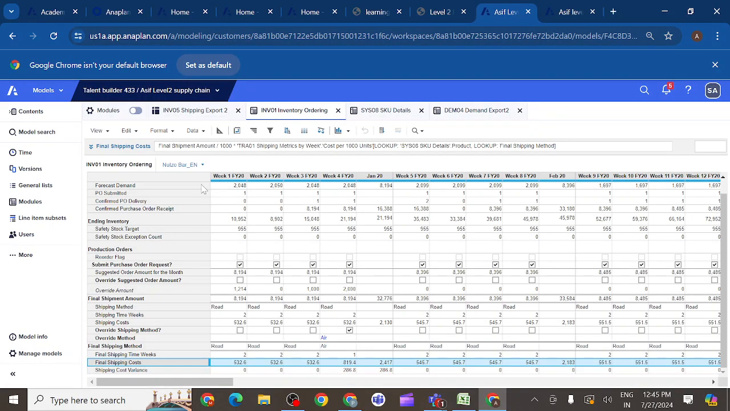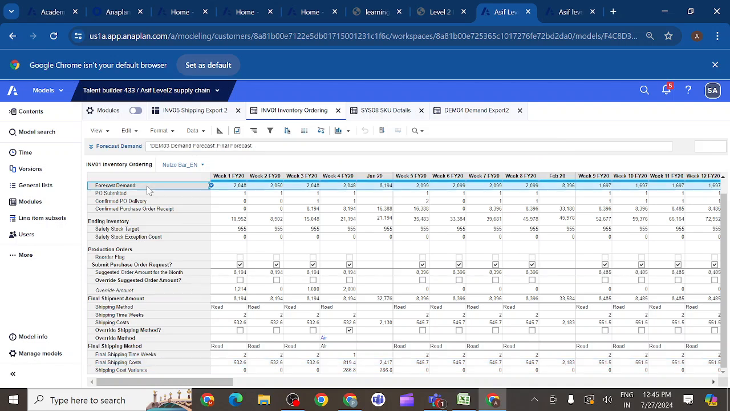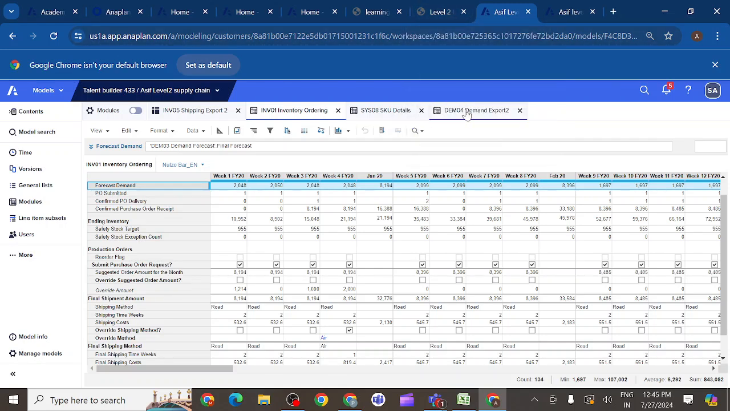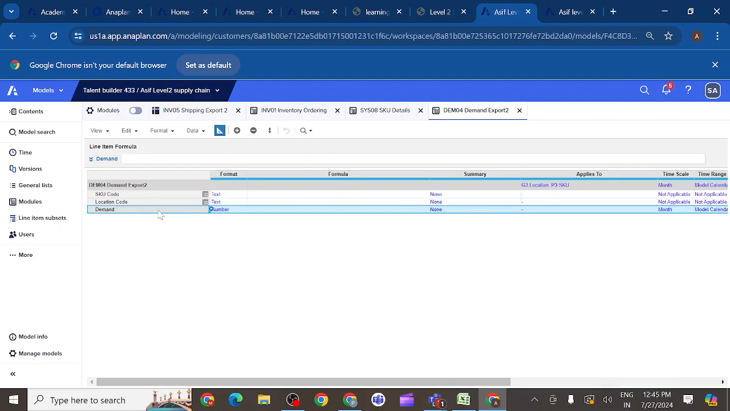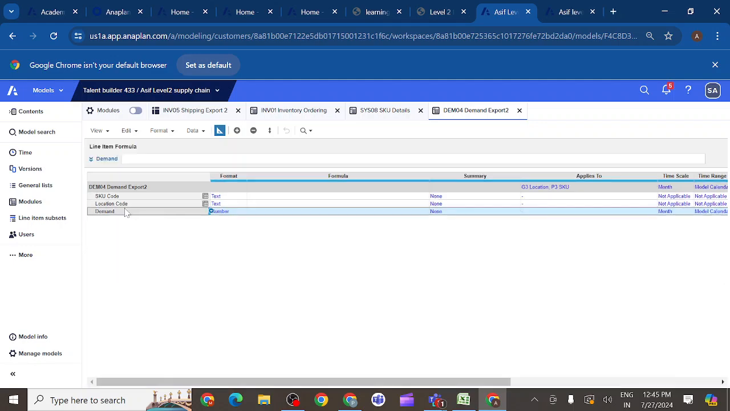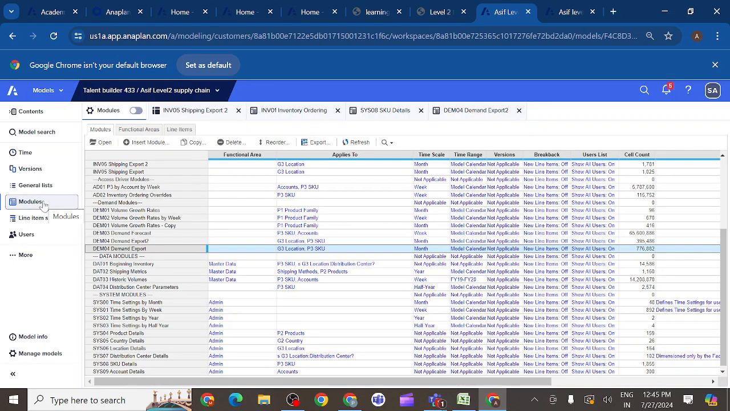The inventory ordering module also, if you watch this formula, forecast demand is nothing but demand 03 final forecast. Same formula we need to bring, so our source should be demand 03. So here if I calculate simply, how should I write the formula? First of all I need to check the dimensions. Which dimensions do demand 03 and demand 04 consist of?